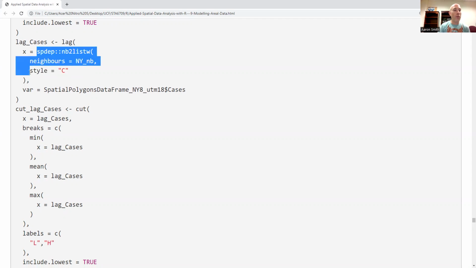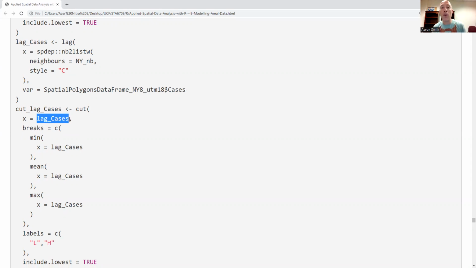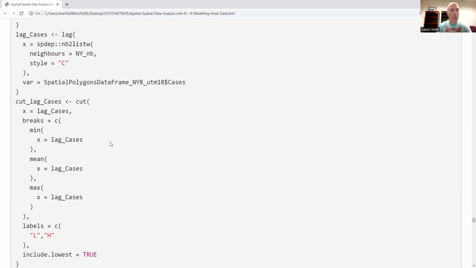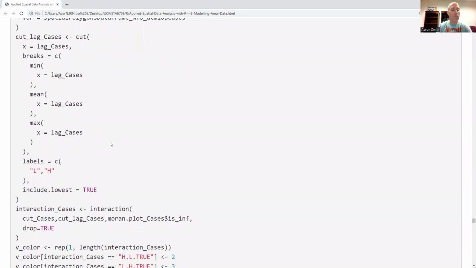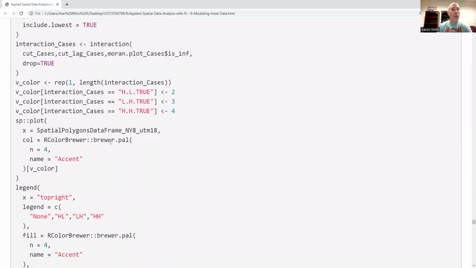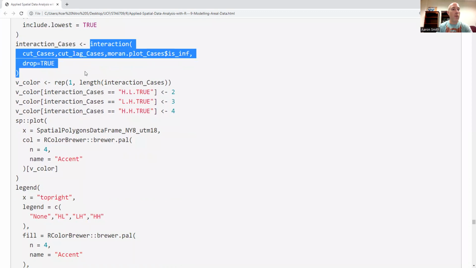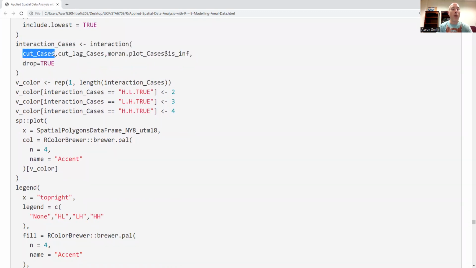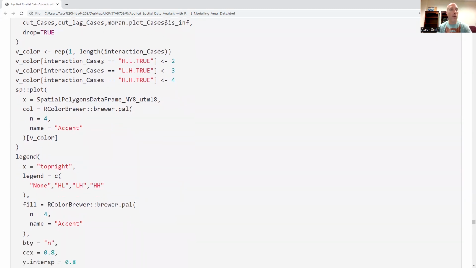All right, so let's go ahead and compute the lag on the weights. So here's the weights of what's going on. Here's a variable of interest. And then once again, we're going to bin these spatially autocorrelated values. Then we'll take a look at the cut for the cases. Remember, that's high and low. The spatially lagged values, high or low, modeled values, and then is influential, yes or no. And we'll do an interaction to get that going.